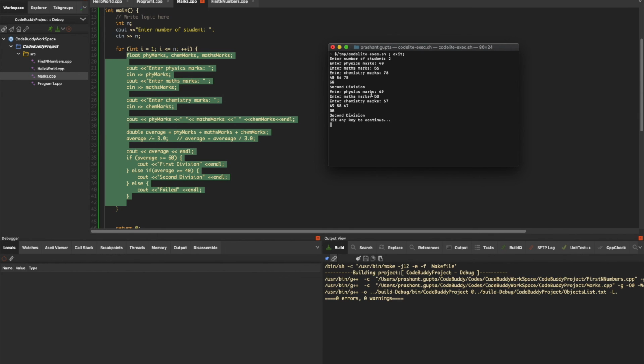So the whole code that we have written in the decision making statement section is executed twice because of the for loop. So that's all for this video. I hope that you have a basic understanding of how for loop works. That's it.